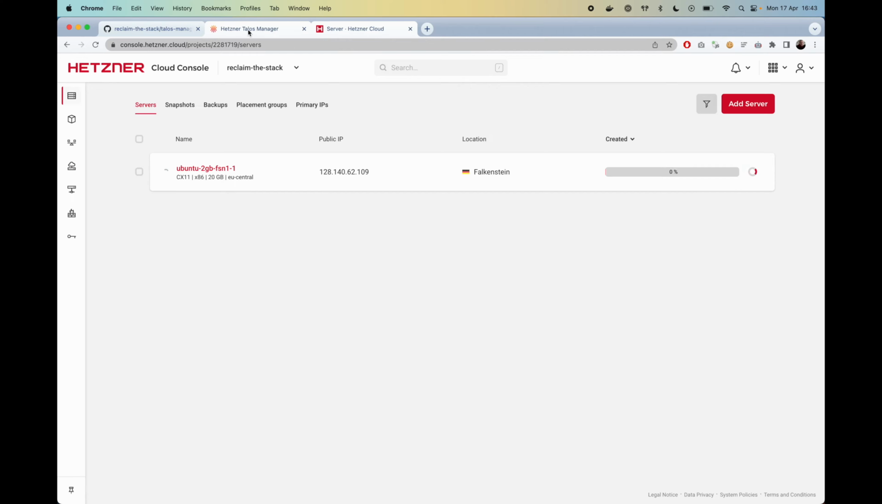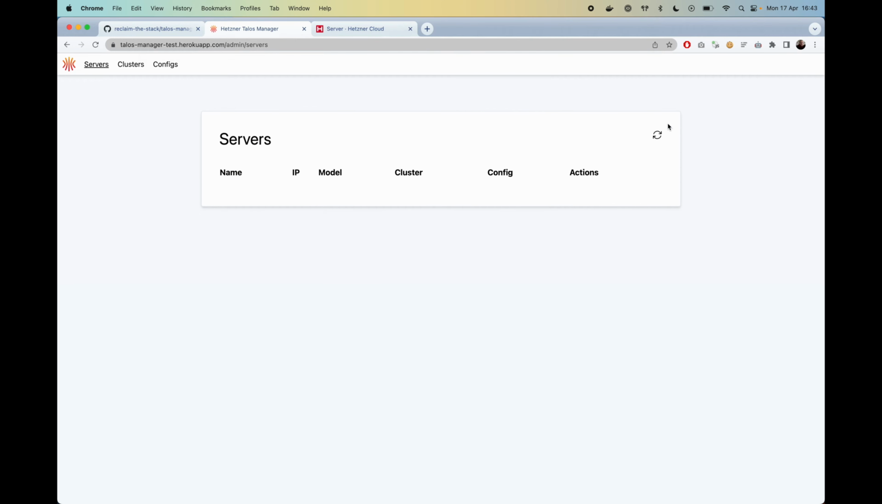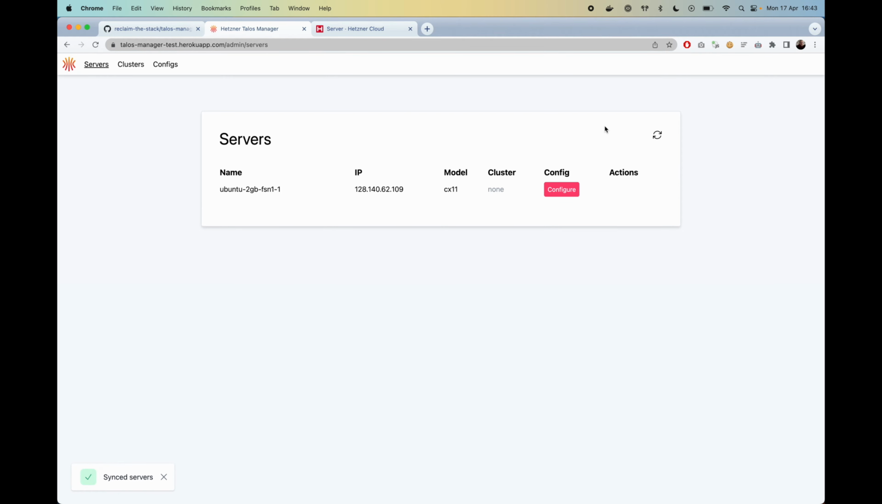And if we now head back to the Talos Manager app, you see that there is this little button here which you can always click to synchronize the state of your servers at Hetzner, that's both cloud and metal servers, to the application. So we can see now that this little app here shows up, and we'll want to activate rescue mode for this one. So activating rescue mode means that we are enabling rescue mode and rebooting the server.